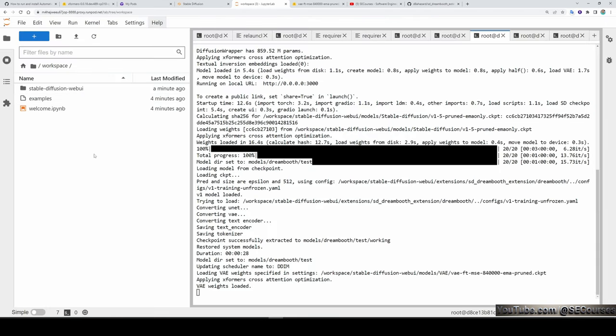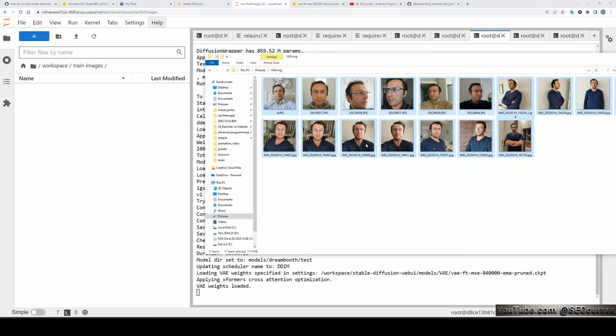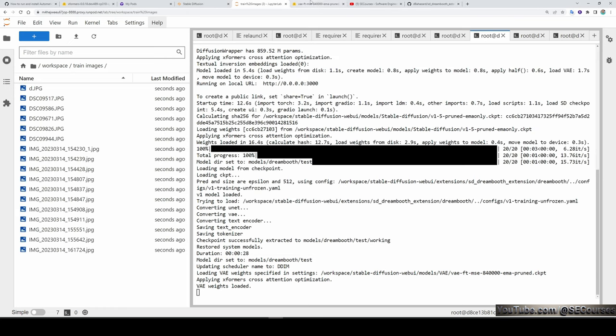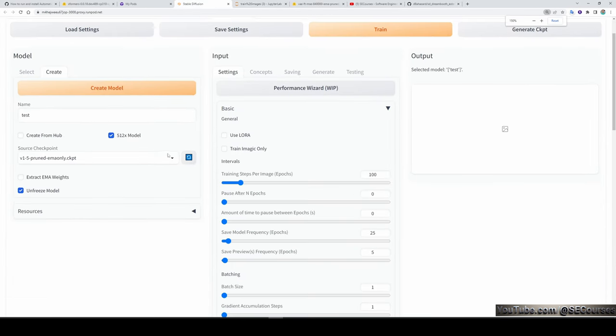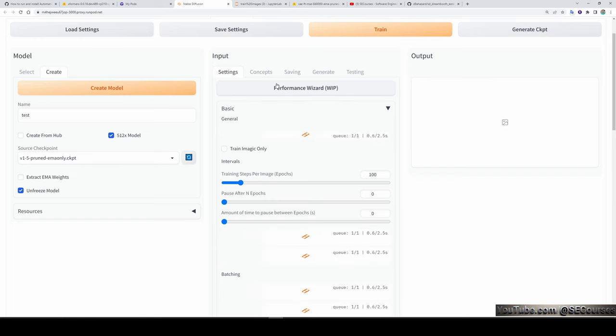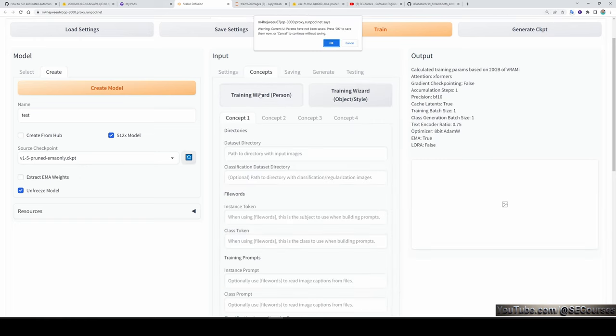So I will make a quick demonstration for you. Let's make a new folder, train images. Let me upload my files there. I will just drag and drop them. Okay, the files are uploaded. Let's make the best settings. First click performance wizard, then concept training wizard.